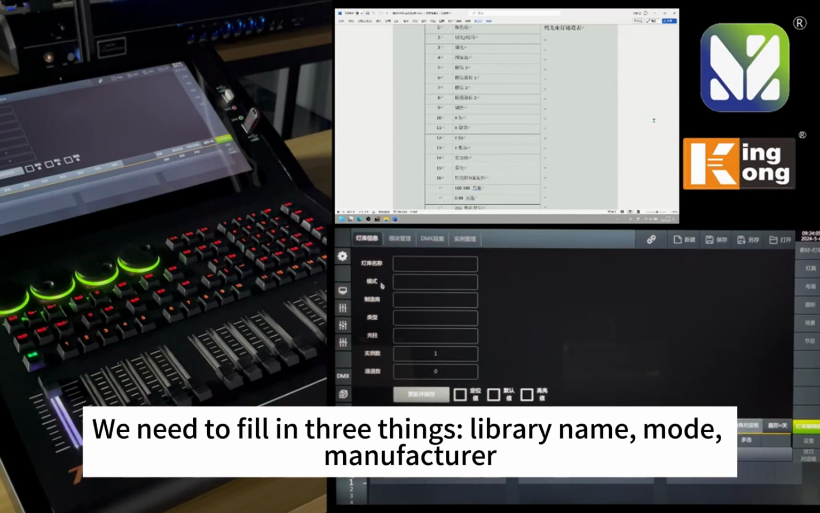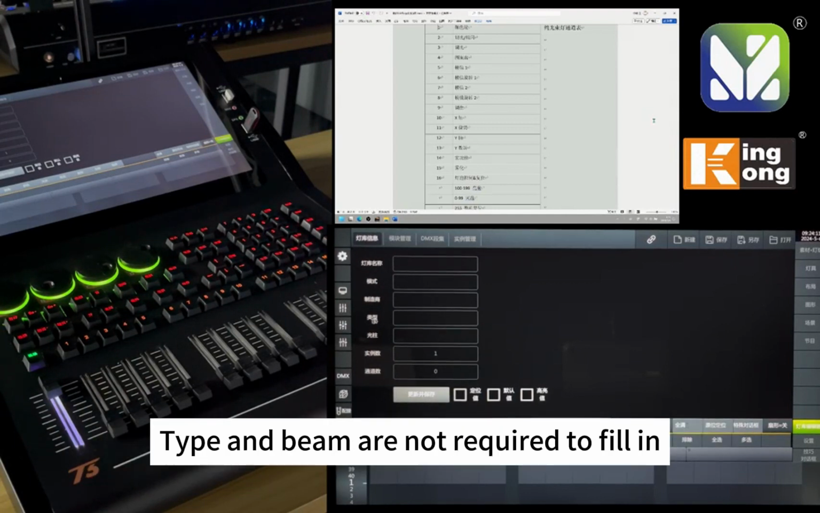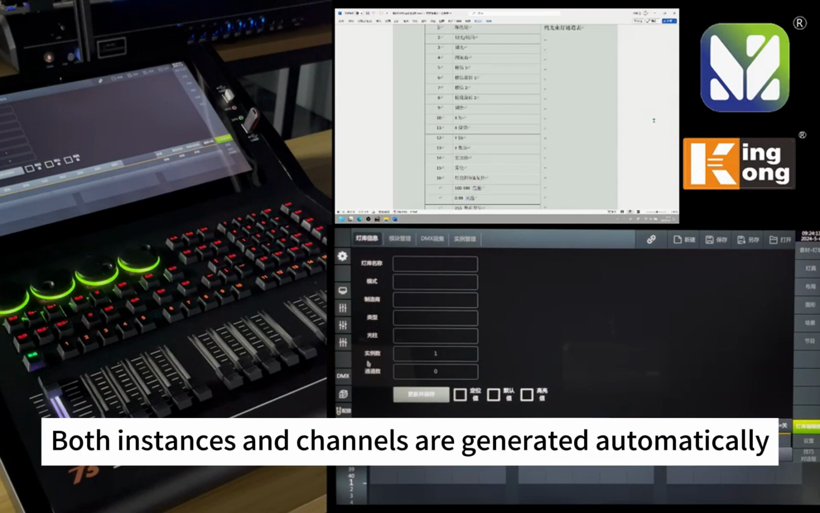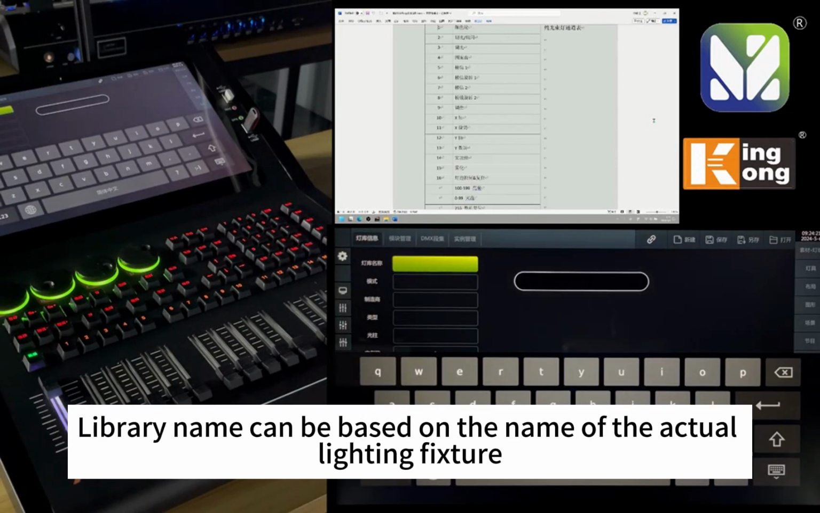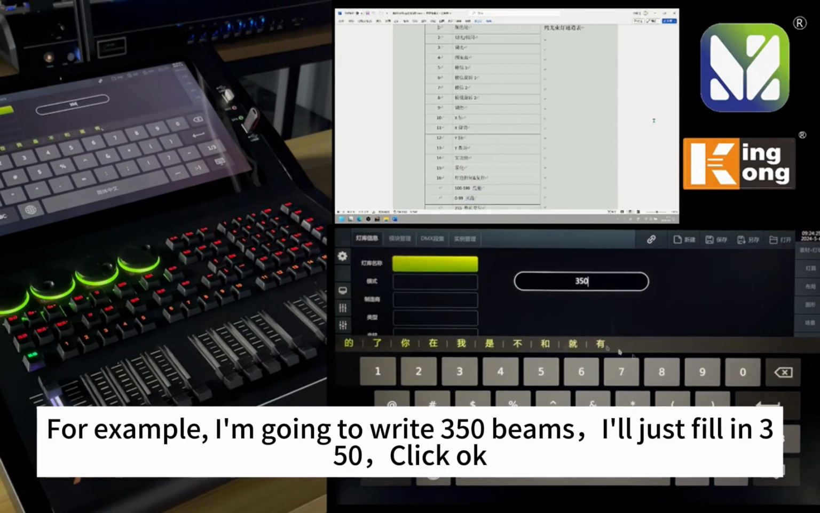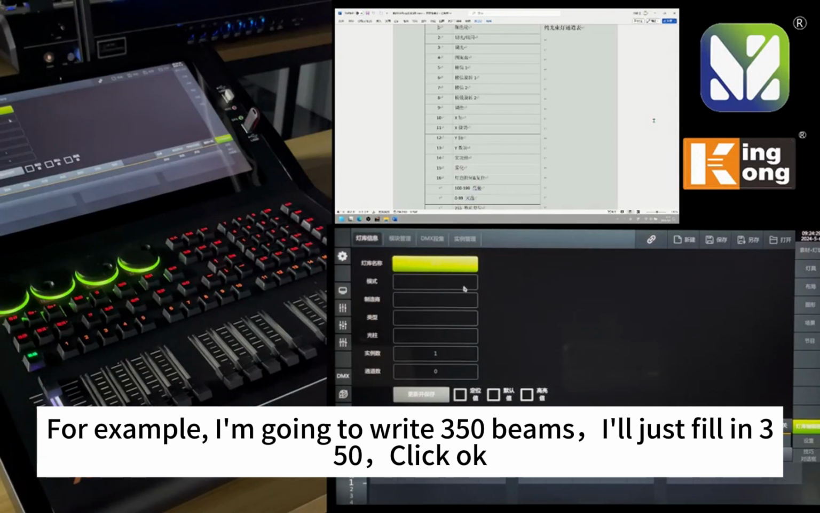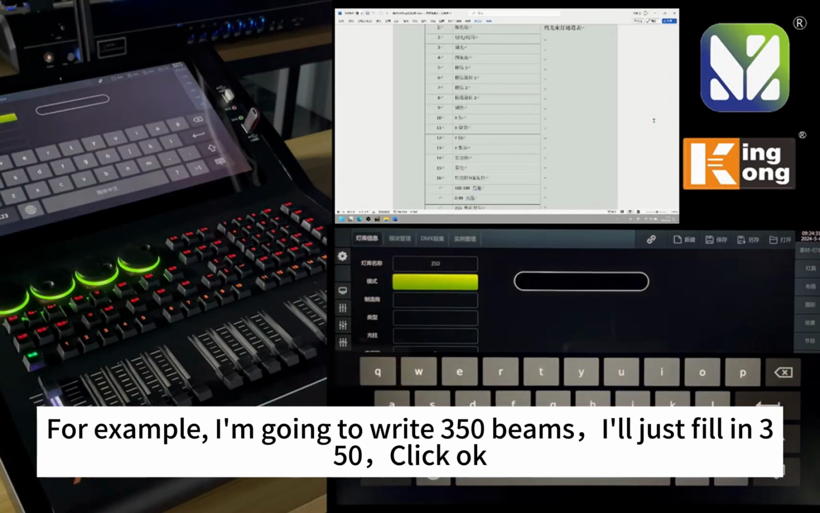We need to fill in 3 things: library name, mode, manufacturer. Type and beam are not required to fill in. Both instances and channels are generated automatically, so we just need to fill in those 3 things. Library name can be based on the name of the actual lighting fixture. For example, I'm going to write 350 beams. I'll just fill in 350, click OK.